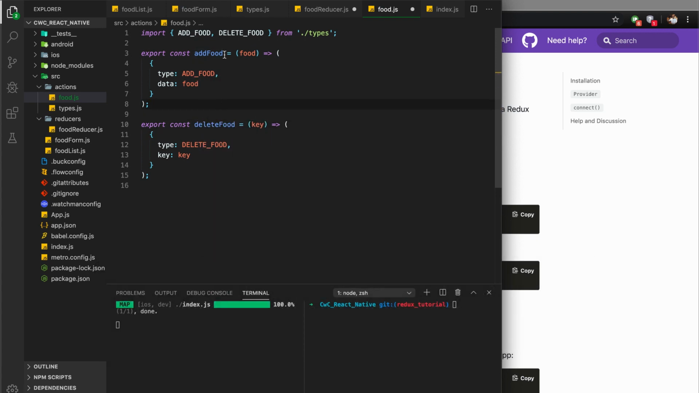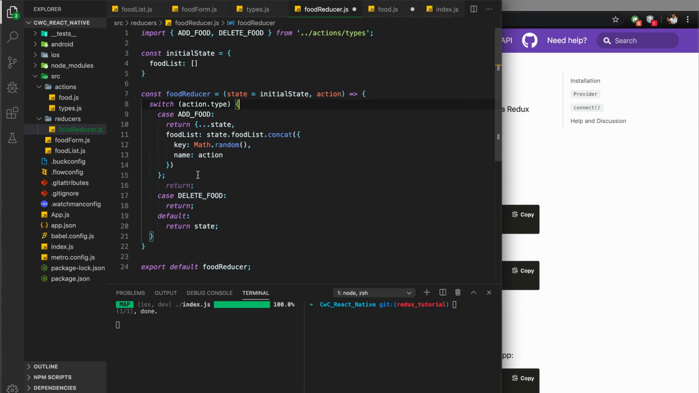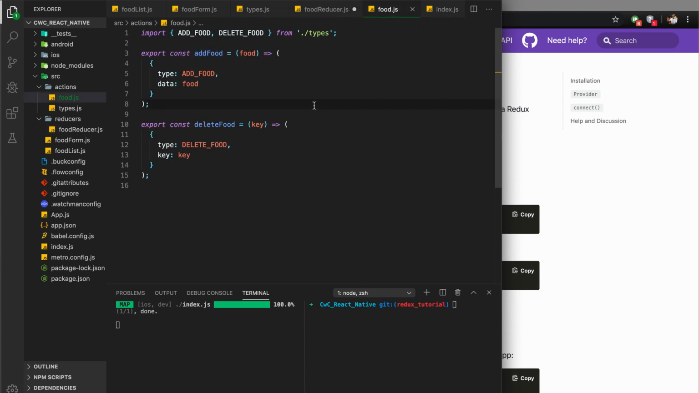Okay, so when we want to add a new food, the only way to do that is to call this action here. And to delete food, we have to call this delete food method from somewhere in our app. If we don't call these methods, then we cannot actually invoke this logic here. So that keeps things kind of separated out in different locations and easier to manage. Okay, so let's save this here.